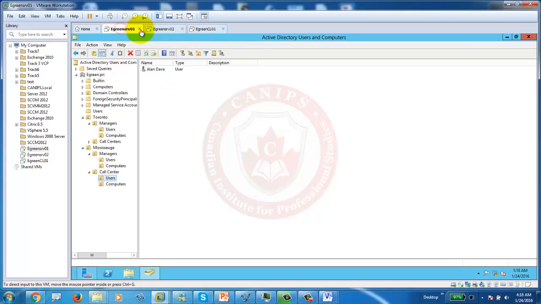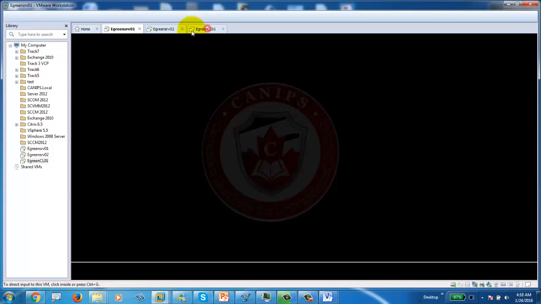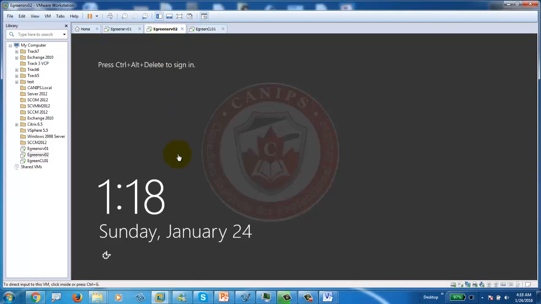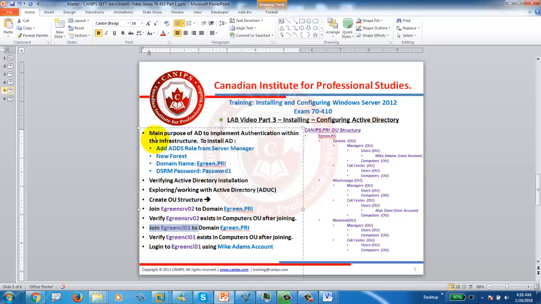You need to go back to Active Directory, open Active Directory Users and Computers, and go to the Computers OU. Within the Computers OU, now you should be able to see CL1 and SRV2. So now both machines are joined to Active Directory, and this shows that both machines are available. So the last step is to verify that this exists in the Computers OU. We just verified that this one and Server 2 both exist in the Computers OU.